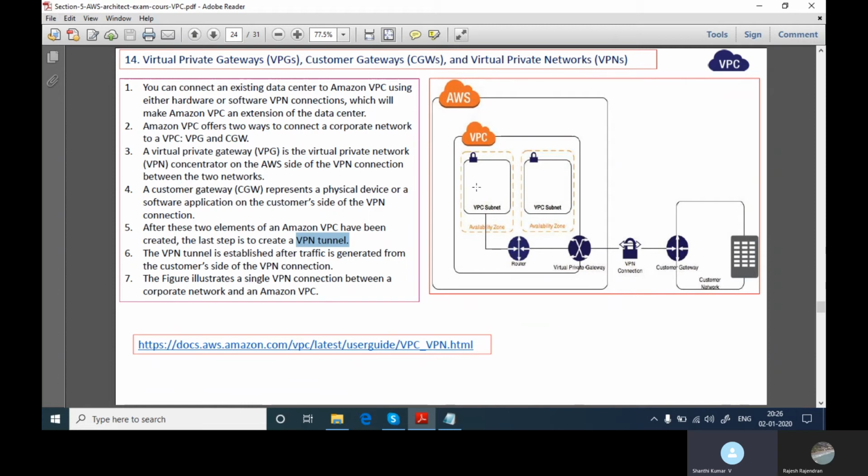So here, if you see in this diagram, VPC subnet is there, router is there, virtual private gateway is there, VPN connection is there, customer gateway is there, customer network is there. Whatever you are interacting with needs to be configured this way. Even if you want to do a POC with your desktop setting, you need to have these configurations. VPN connector should be configured. But there are trial version softwares, through which also you can connect to AWS.